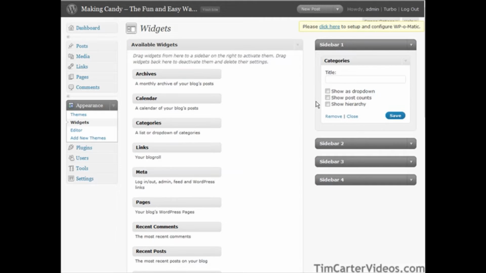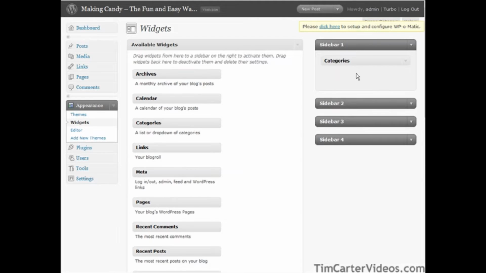Now I suggest that you show the hierarchy here like that. You can show the post counts if you want as well. Okay, so save that, and then you can close it so it just collapses like that. Okay, the next thing we're going to want to show is the most recent posts.